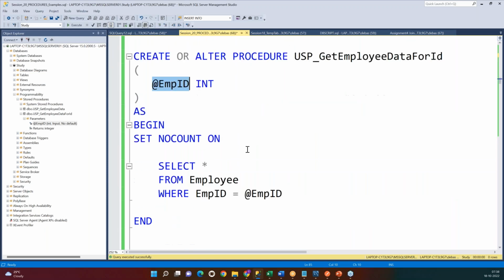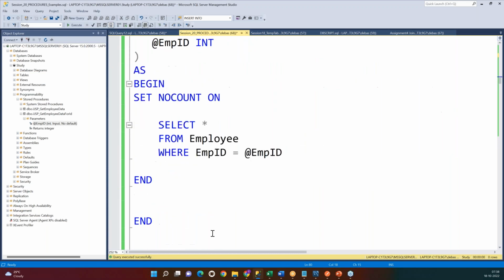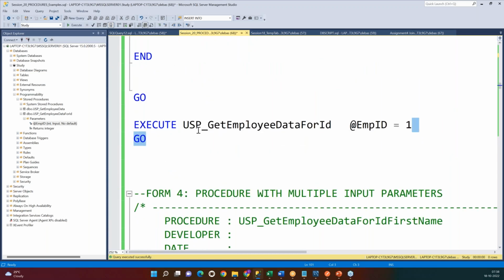Okay, how do I call the procedure? I have explained: while executing the procedure, we have to use the keyword execute, the procedure name, the parameter, and the value. Execute the procedure name, whatever parameter it is looking for, equals the value of the parameter. You have to assign that particular value. So let's see how I do that. Execute procedure, at the rate employee ID is the parameter that you are looking for, and I am trying to look for the employee ID 1 data.